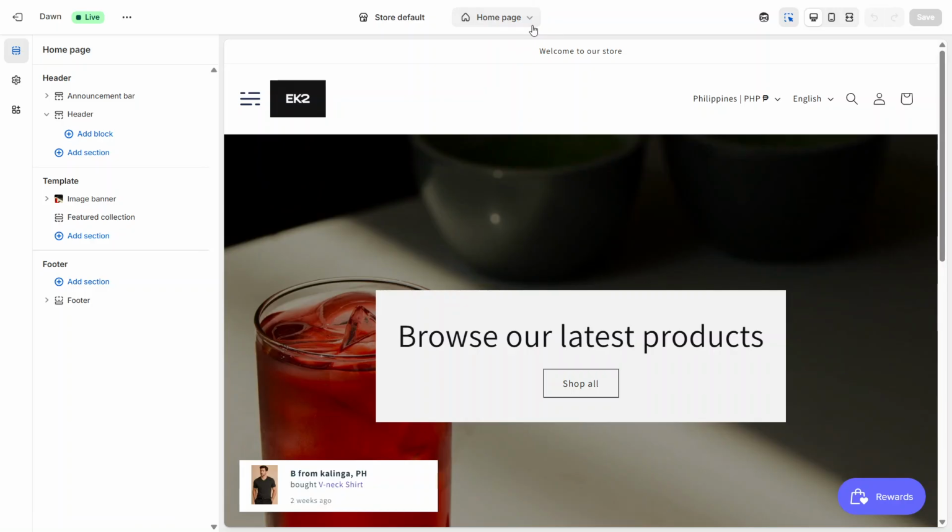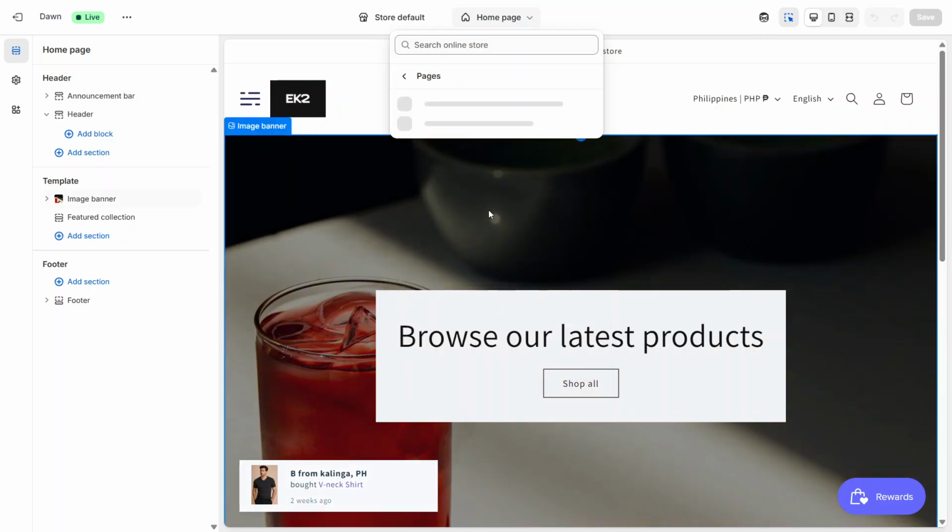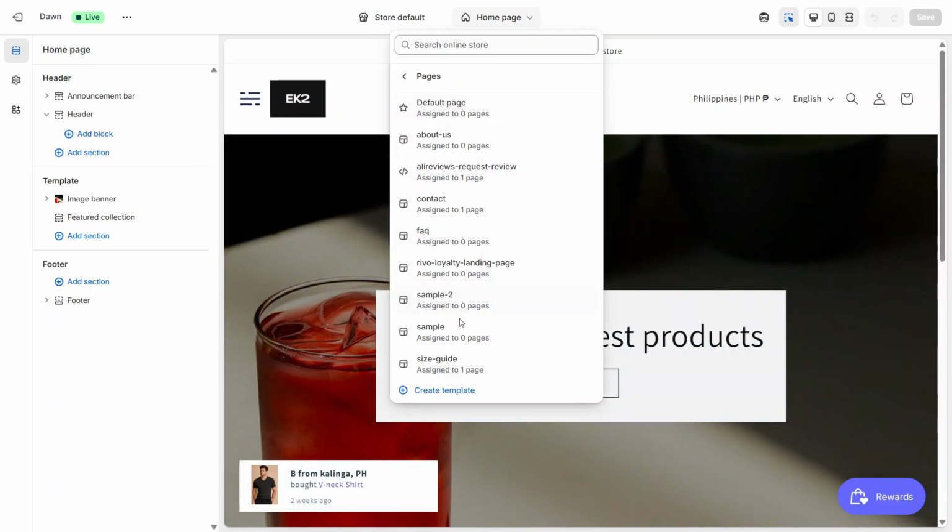Since we're creating a new template for a page, open the dropdown and select Pages. You'll then see a list of all the page templates that already exist in your theme. Scroll to the bottom of that list and click the Create Template button.